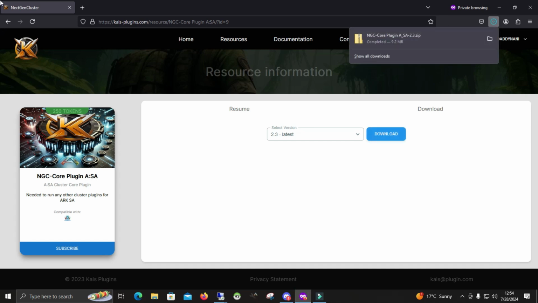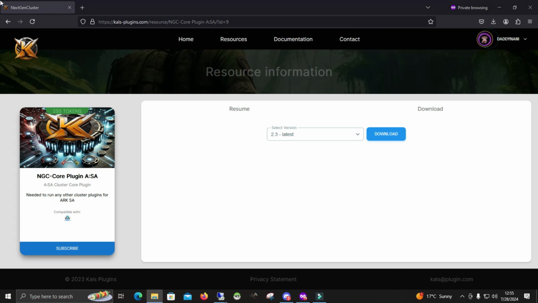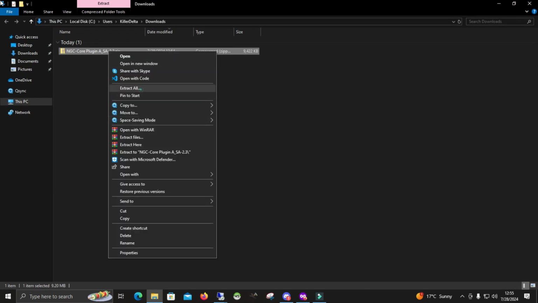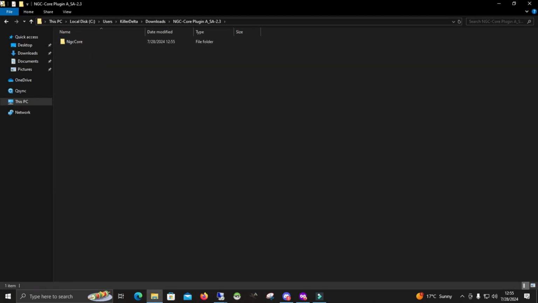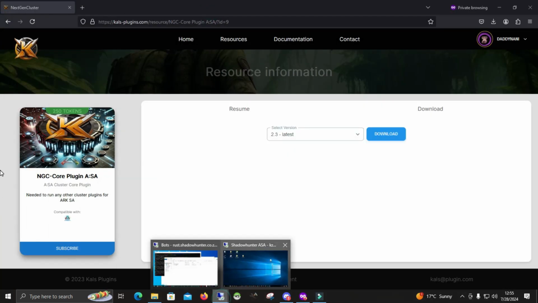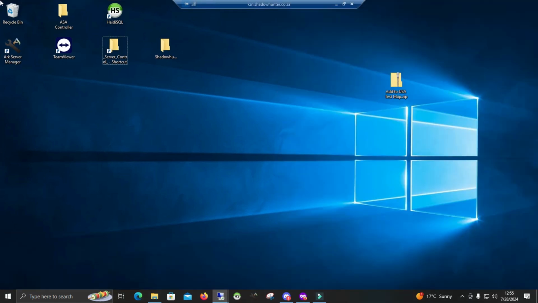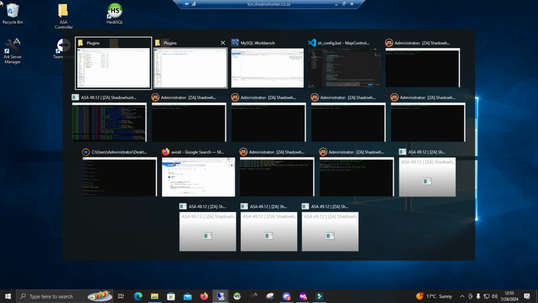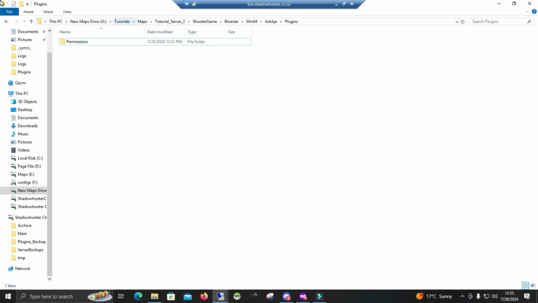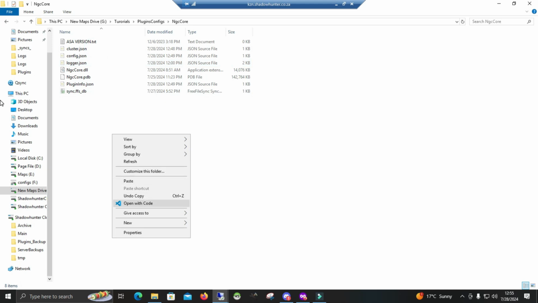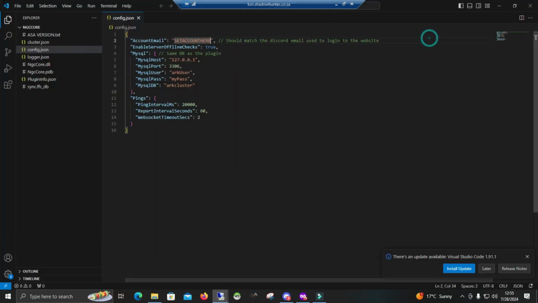Let's wait for it to download. So what I generally do is first copy it to a general folder and I do my configs from there. Okay, so that's where I've pasted my configs. I'm going to open those configs.